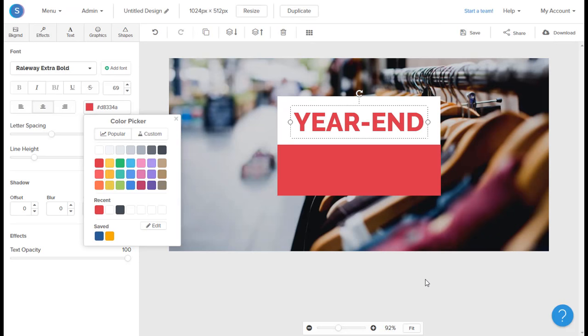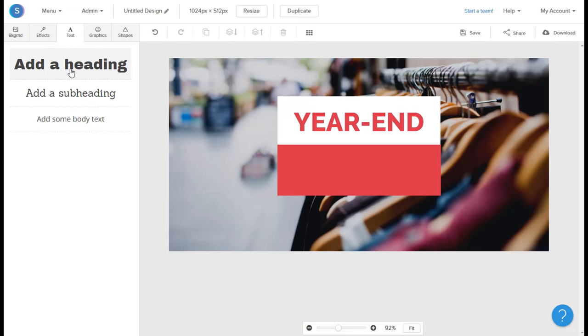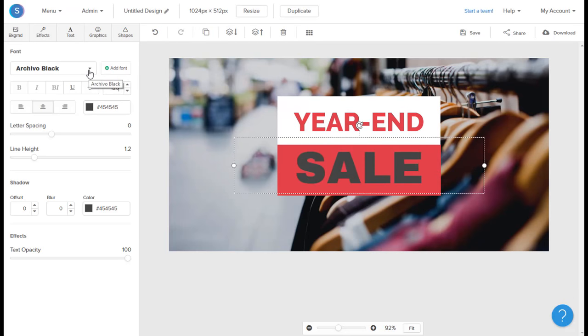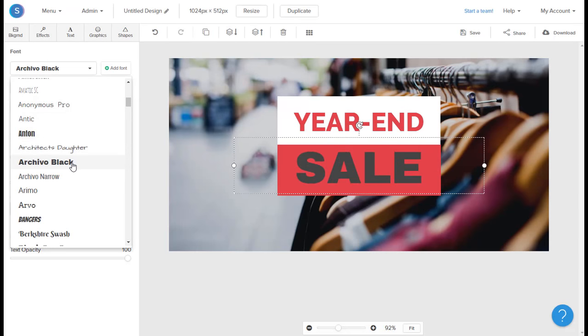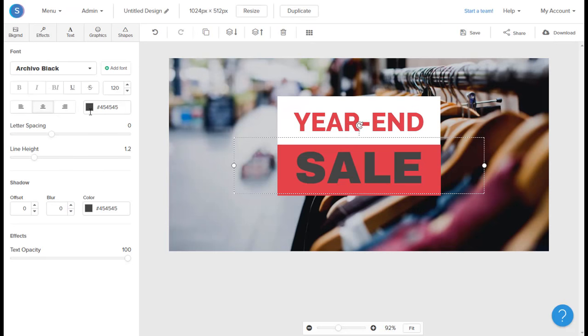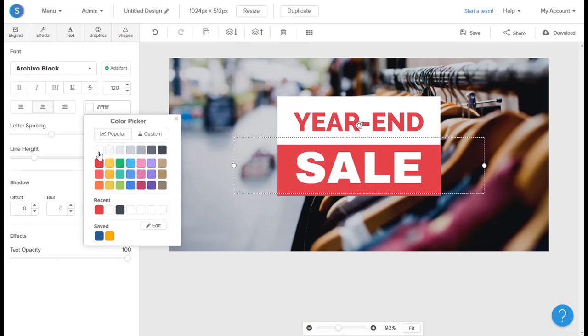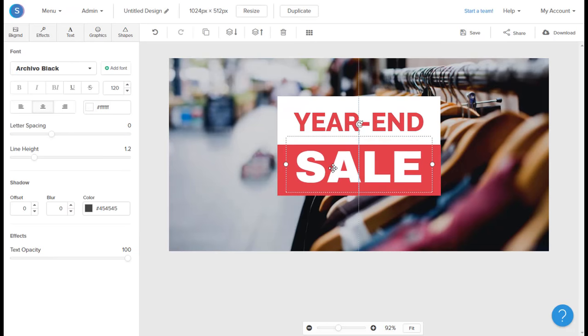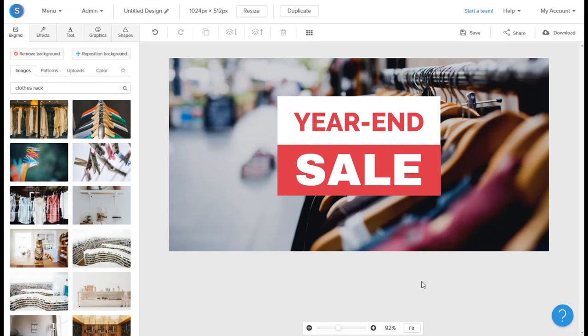Now I'm going to add another text box, so I'll navigate to the text tab in the top left. I'll click add a heading once again, and I'll type in the text that I want. Once I have that, I will change the size of the text to 120. I'll leave the font style as this font style here, and I will change the color from black to white. From here, I will decrease the size of the text box and then reposition it to the center of the rectangle.